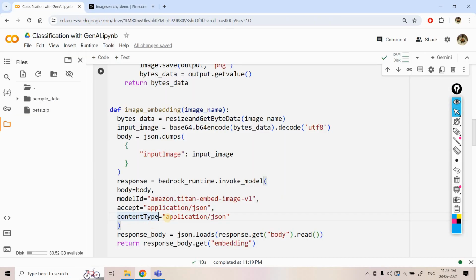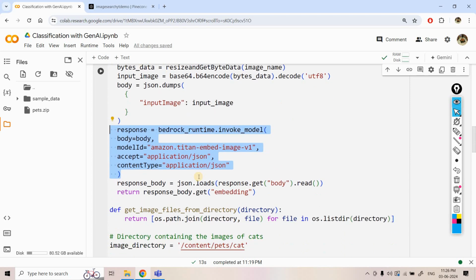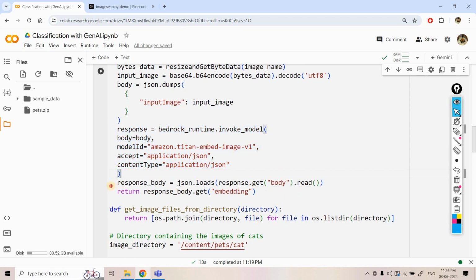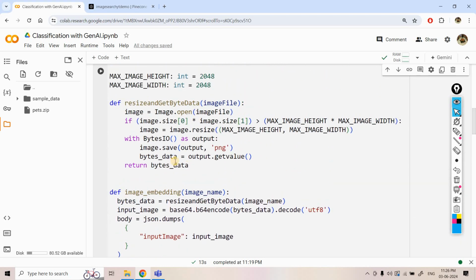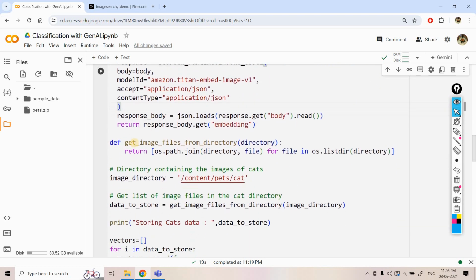If you check the AWS Bedrock Titan embed image v1 documentation, you can easily understand that this is the expected way how we should pass it. And then we are basically returning the vector representation of the image. As simple as that, right? So I hope these two functions are clear to you.